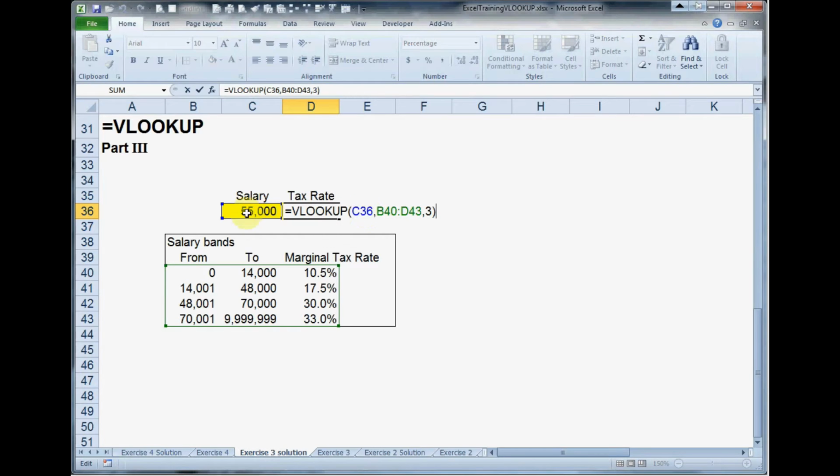It's looking for C36, which is the 55,000. It's looking in this table here, it's returning the value in the 1, 2, 3, the third column, with no comma false argument. So that's saying close enough is good enough. The trick with the VLOOKUP formula is knowing when to use the comma false argument for an exact match only and when not to.